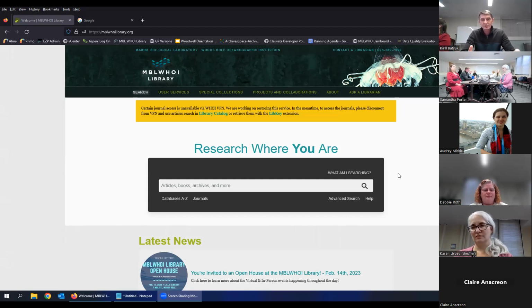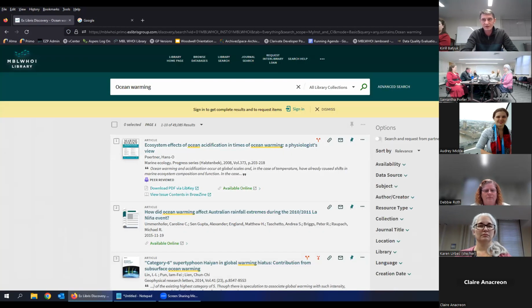I will start with searching for an article, then we'll search for a book, and then I'll show you how to find something that is not available and where there's a button to place a request. So we'll begin the search. We'll search for ocean warming. And you will be given a vast variety of different resources available.